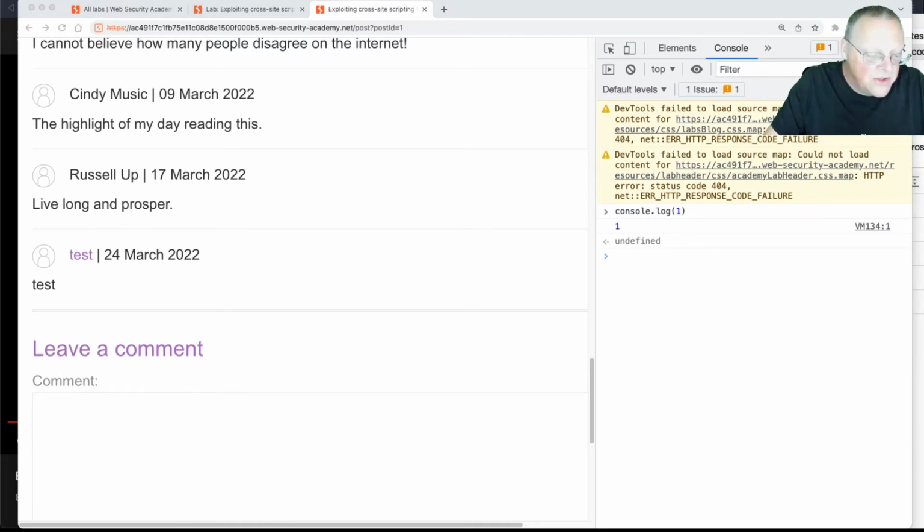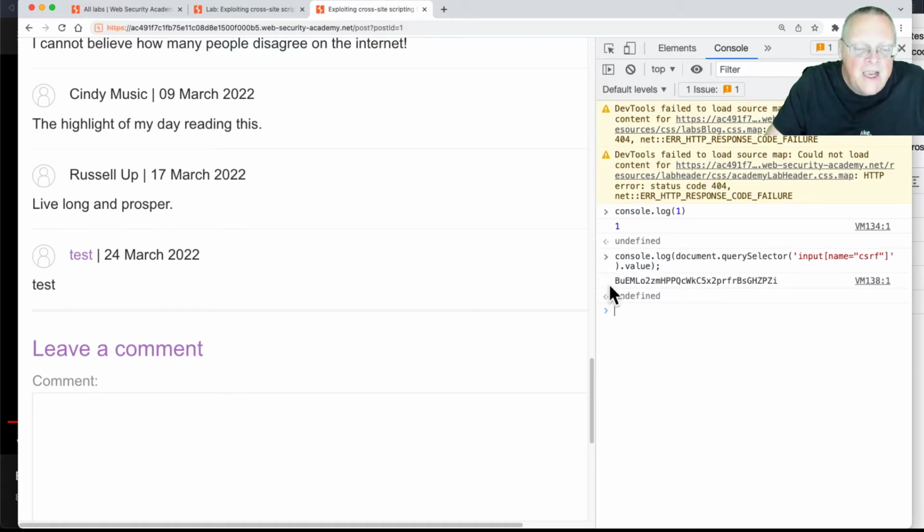And I Googled and found somebody telling me how to refer to the name of a field, and here's how you do it. You do document.querySelector input name equals CSRF dot value. That will give me the value of the CSRF object on this page, and so it does. There's that value. So now I know how to get the CSRF value I need. And the other thing I'm trying to steal is the cookie. And you saw it in the video. That's simple. That's just document.cookie. Console.log document.cookie.